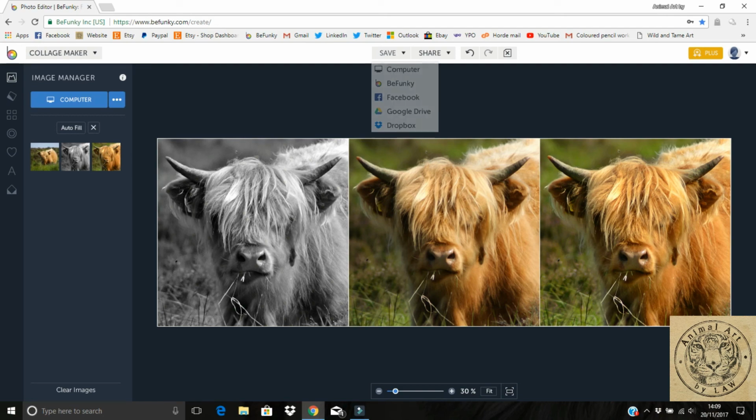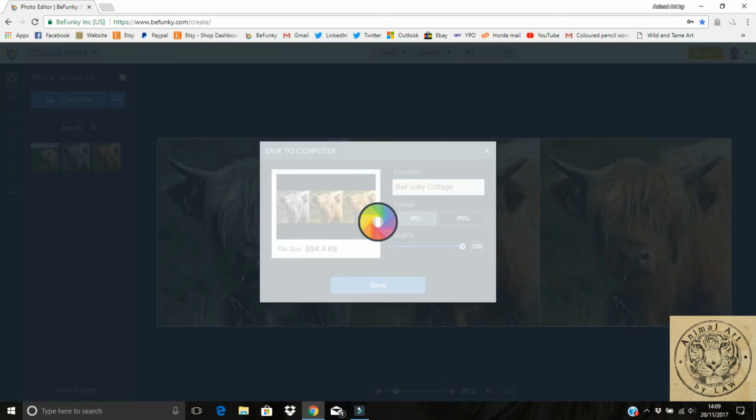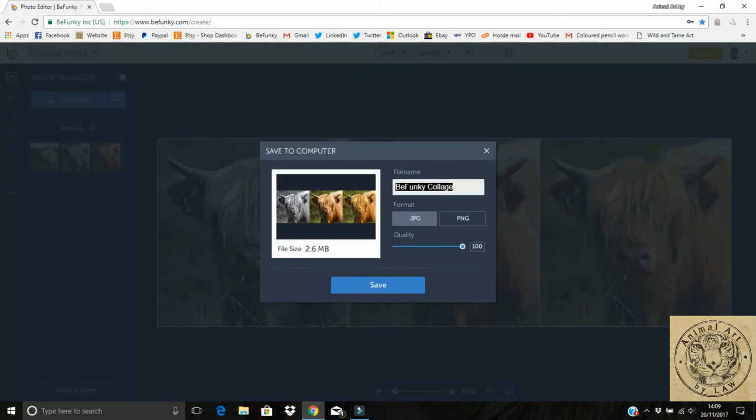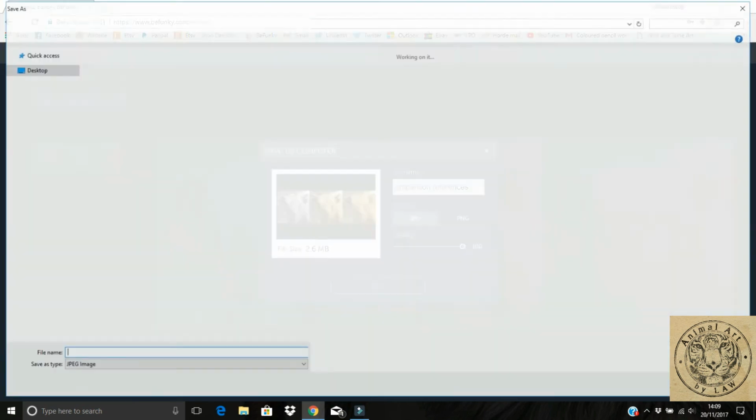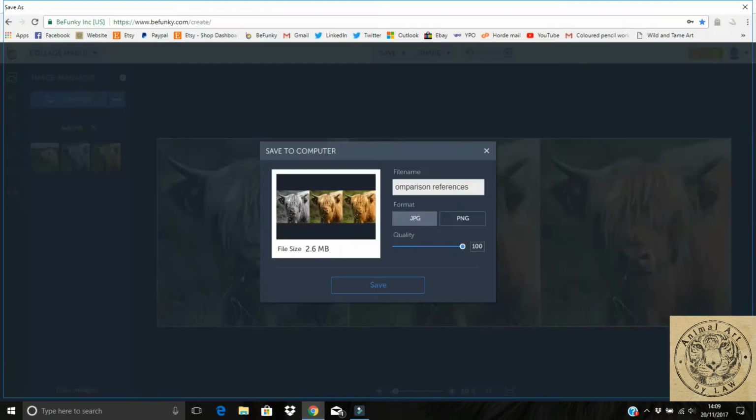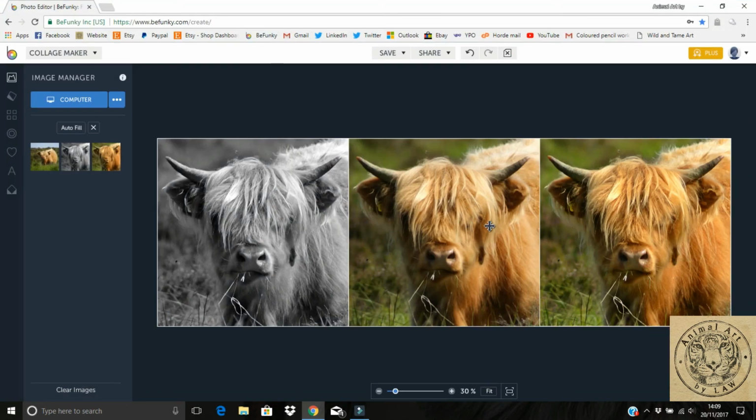So let's save this image. It always saves as a BeFunky collage. I'll save it again as the highest resolution possible as a JPEG. So I'll put in here cow comparison references. And I'll save that to the same folder, and everything is in there together.